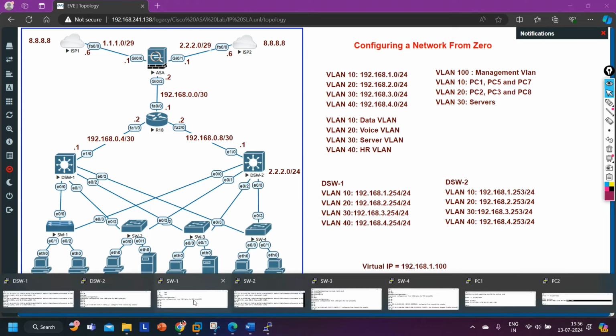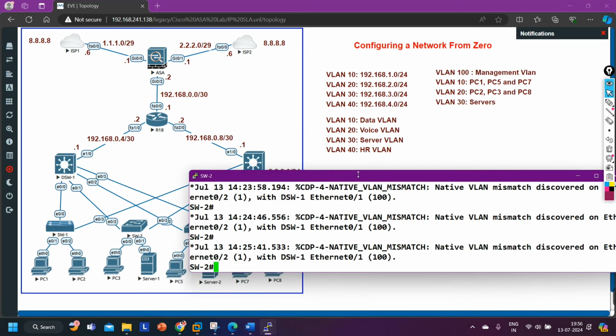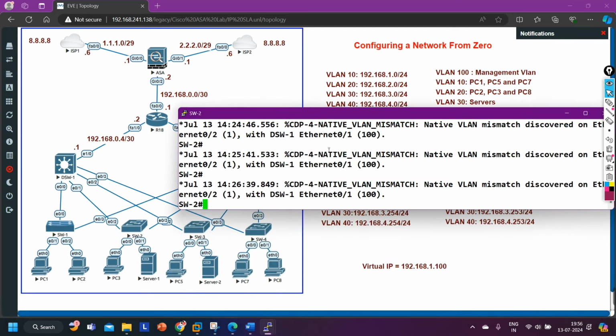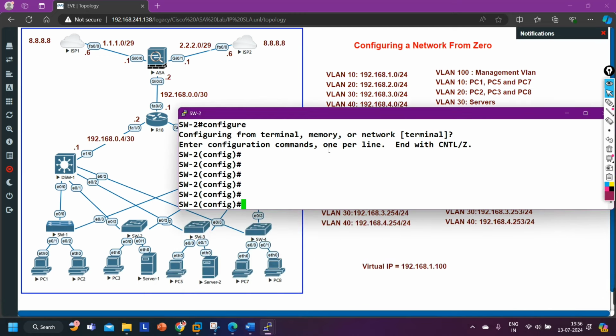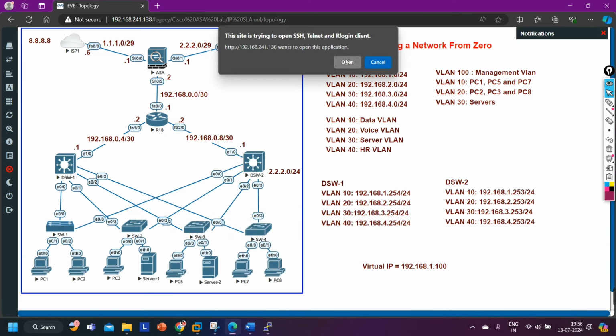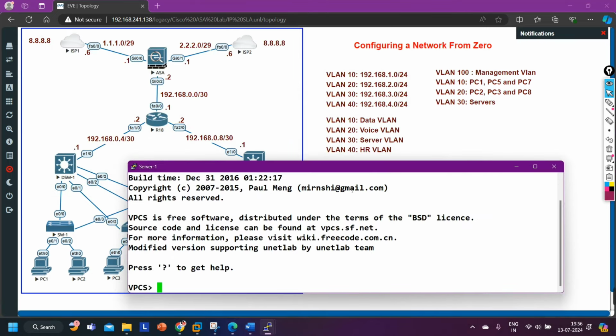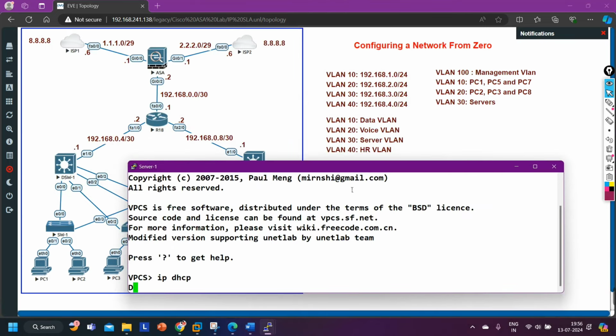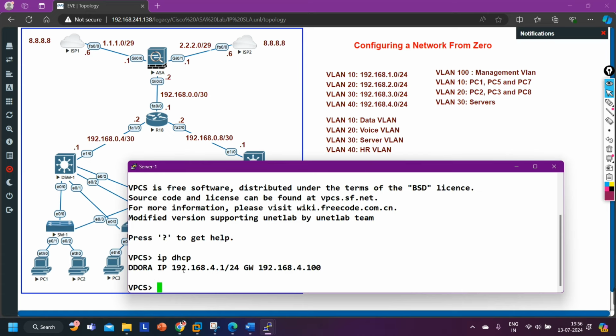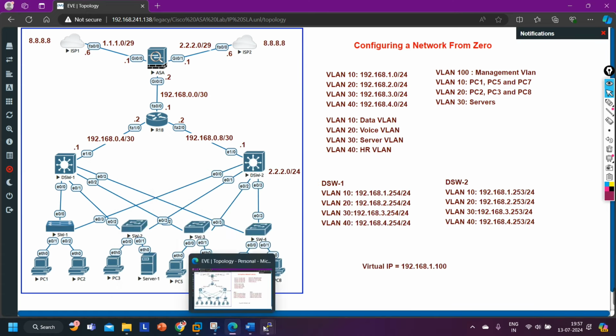Now go to switch 2 guys, distribution layer switch 2, and on distribution layer switch 2 I am going to set one static entry for the server. So I need the MAC address of the server. Let me do one thing, let me configure an IP on the server, say ip dhcp. The server IP address is 192.168.4.1. Now I can check the MAC address of this server on switch number 2.